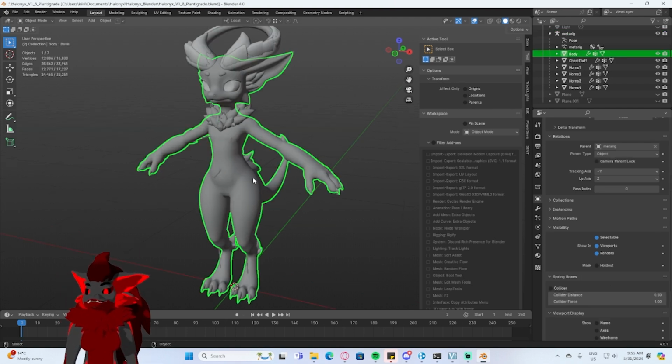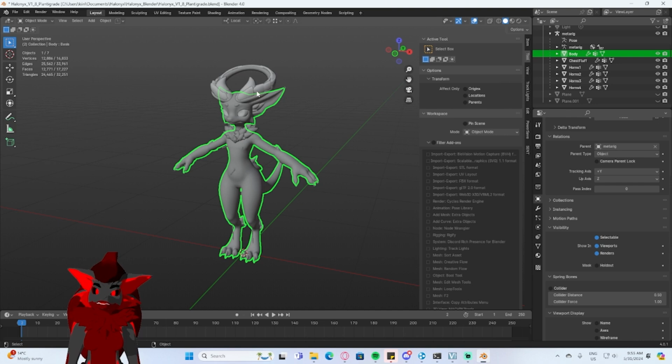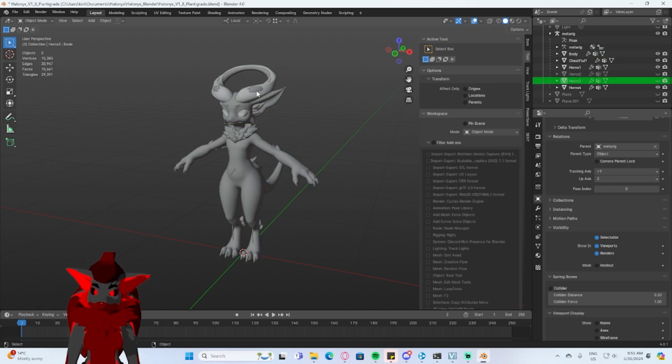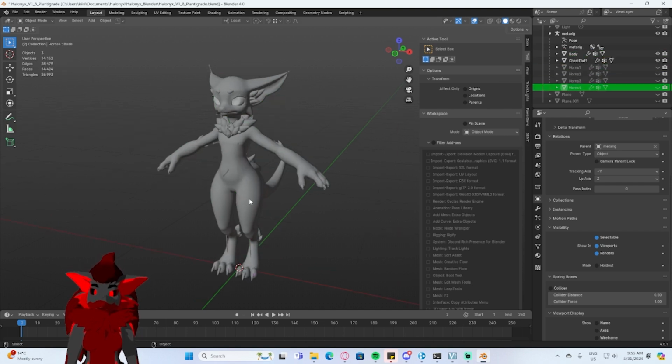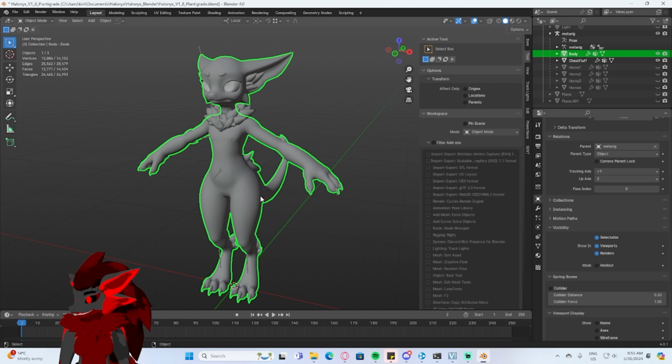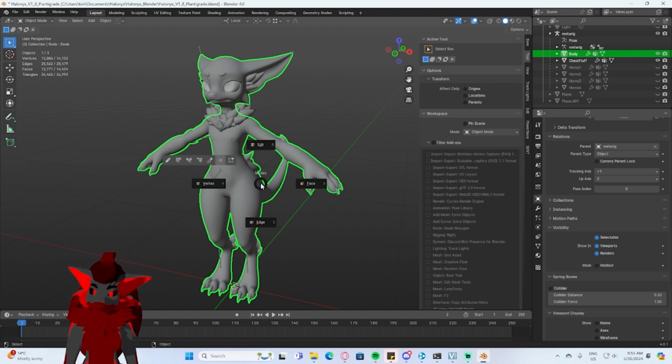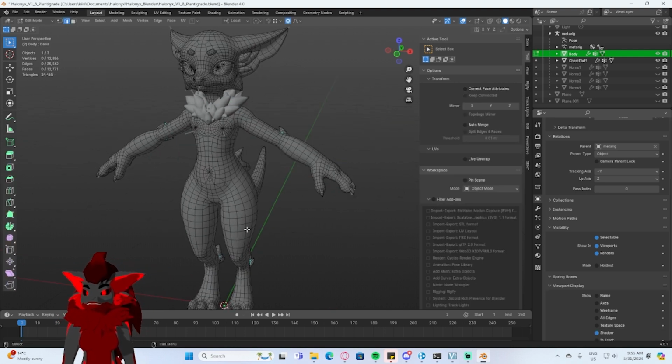But without further ado, if we go in, what we're going to do first is hide the horns, because we're not going to be messing with the horns. We're just going to be focusing on the main body. So what we do, as I said, is tab into edit mode.